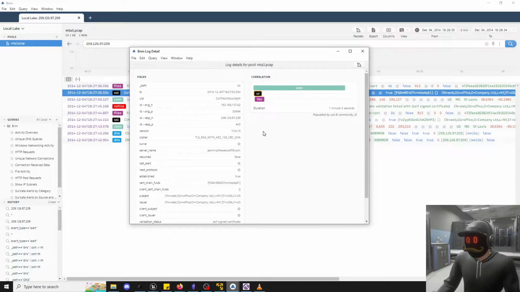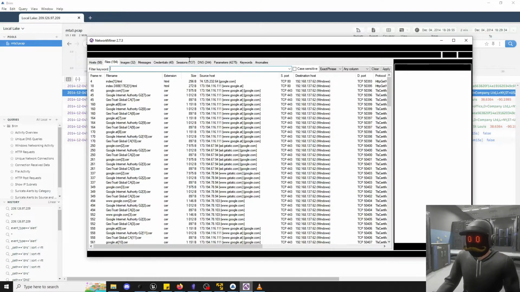And there's going to be a server name. And I don't know how to pronounce that because that's just not English. I don't know what that is. So what we're going to do is we're going to take this, we're going to copy this, and then we're going to go into Network Miner.